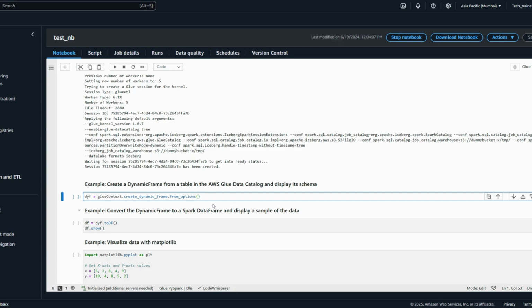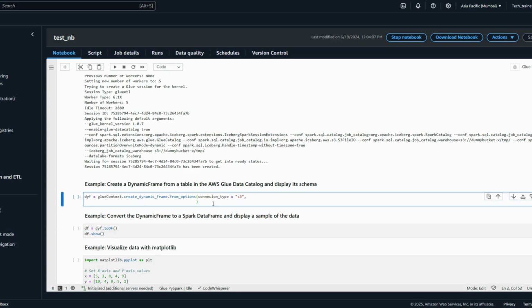This from_options takes 3 prime arguments. One is the connection type, that is going to be S3. Then there is connection options. That is going to be a dictionary of different key value pairs. First key is the paths, and the value will be a list, whatever the path that I just copied, the S3 URL.